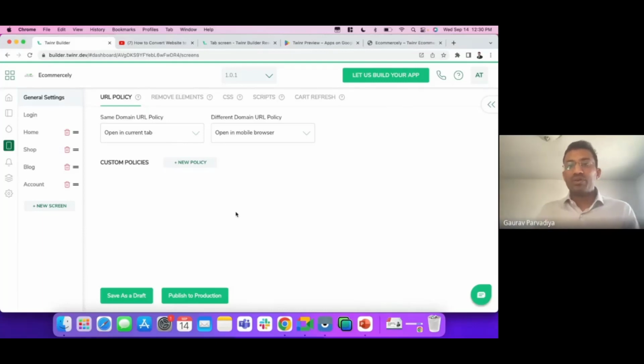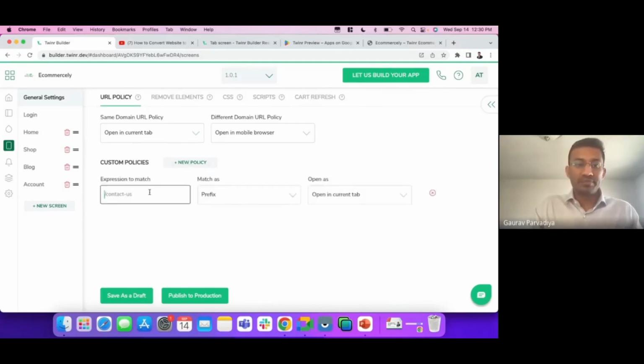Now, for example, you have a different domain URL which you want to keep opening in the current tab. How can you do that? You create a new policy here and write down an expression that whenever you find xyz.com as a substring in the URL, open it in the current tab, and that's it, you are done. Whenever there is xyz.com in the URL, Twinr will find it, handle all those things, and keep it opening in the current tab. So that's how you can support multi-domains as well.